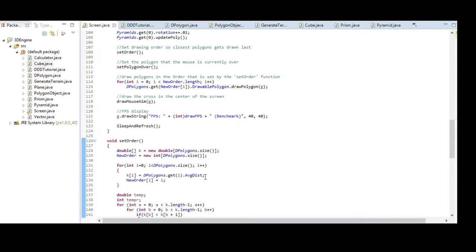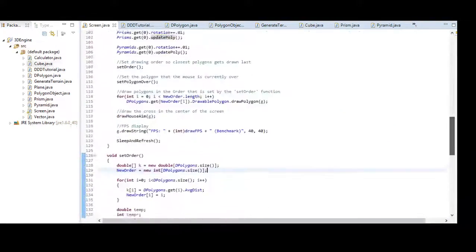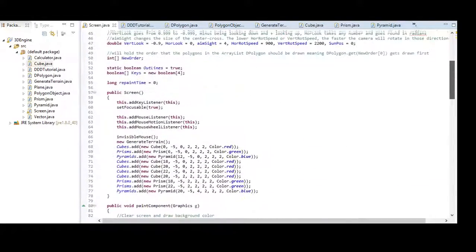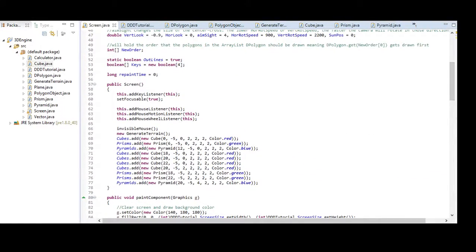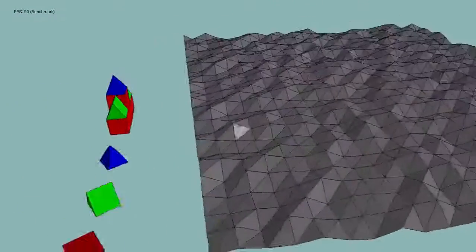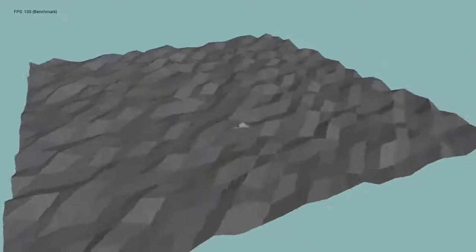Other than that, not much to tell. This is a long program, so I'm not going to go over every function or every class. But I'm going to run it one last time, and you can see how it looks both with the borders and without the borders.